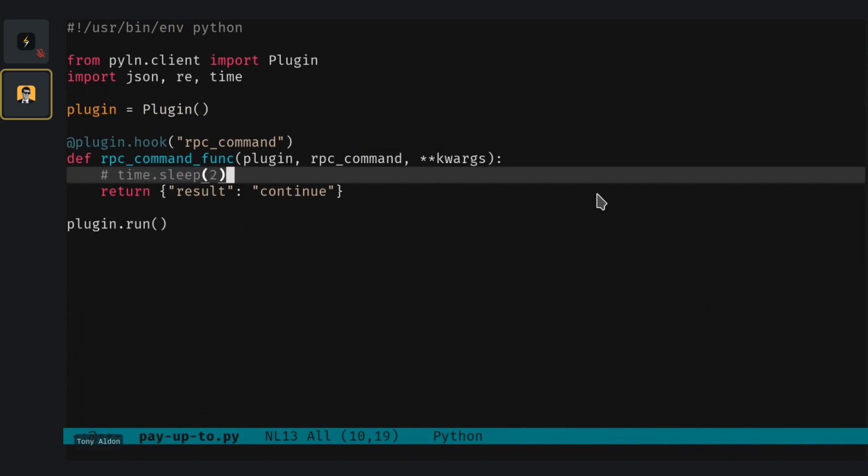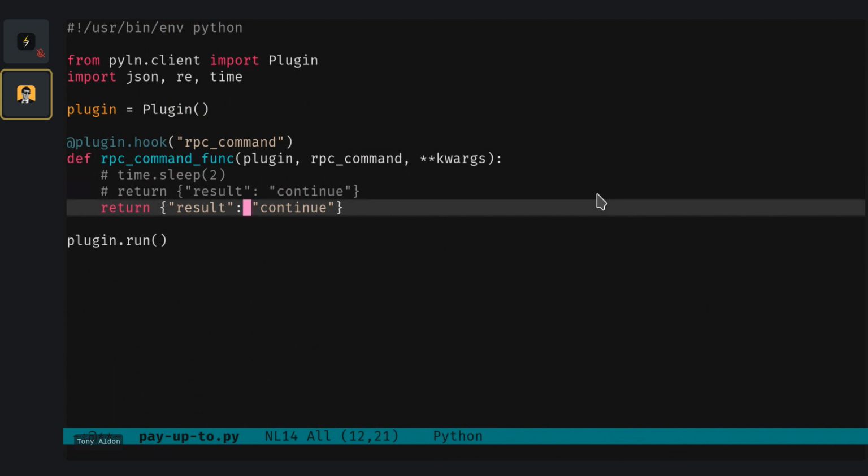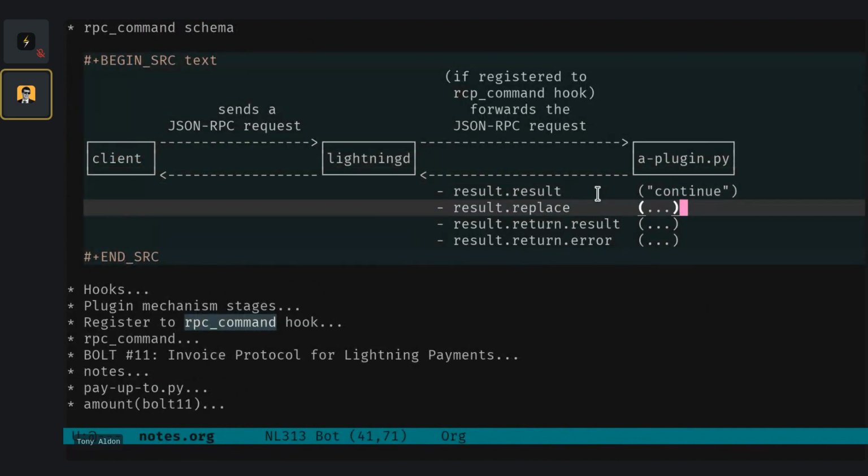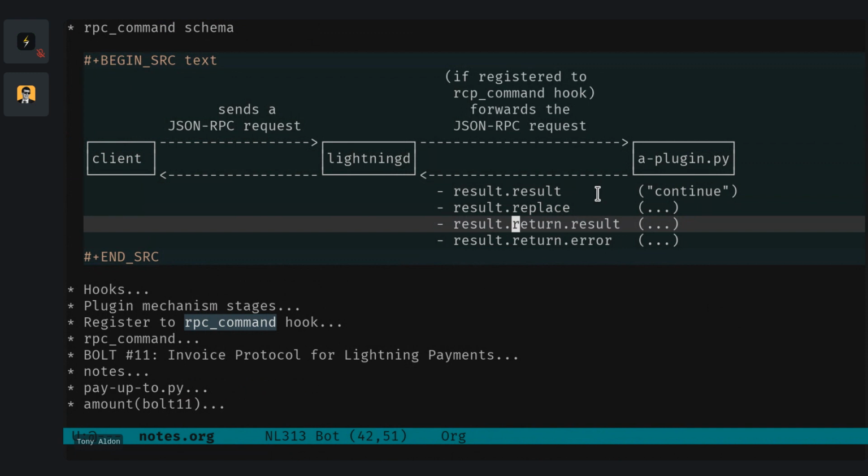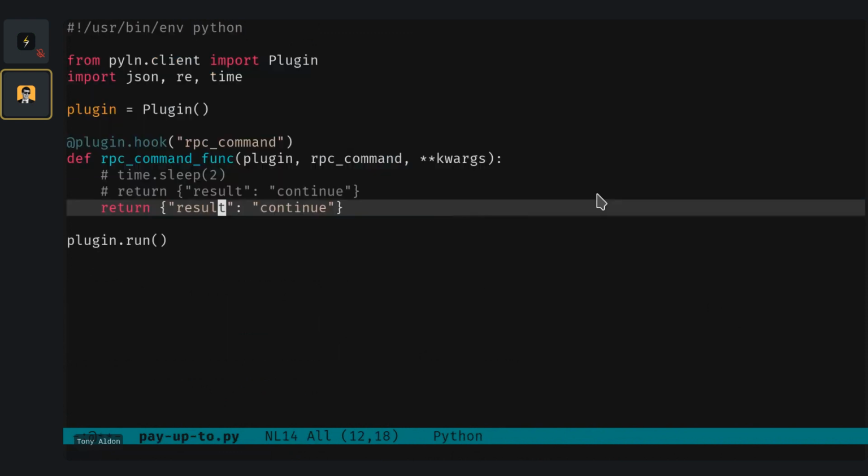Now, we don't want to wait for everything. Let's do something else. And now we are going to take over our node. Instead of just result continue, we are going to pass an object with the first field return and the other field, which is a result. So when we send that, we say to Lightning D, okay, you sent me something with the JSON RPC request, I knew what I had to do, I did it, thank you. Do nothing and just pass it to the client.